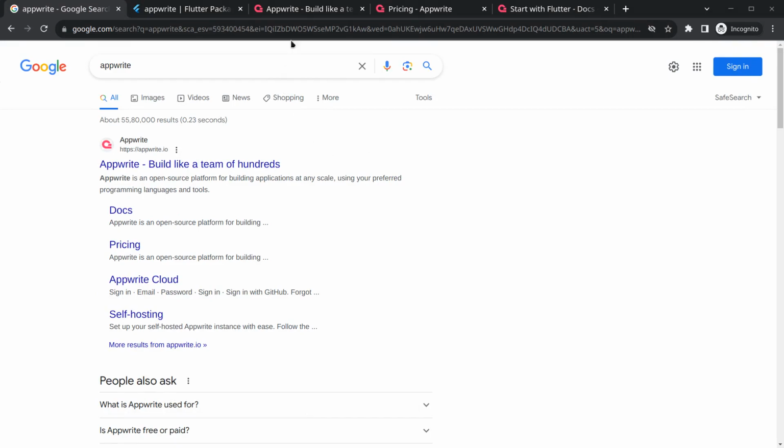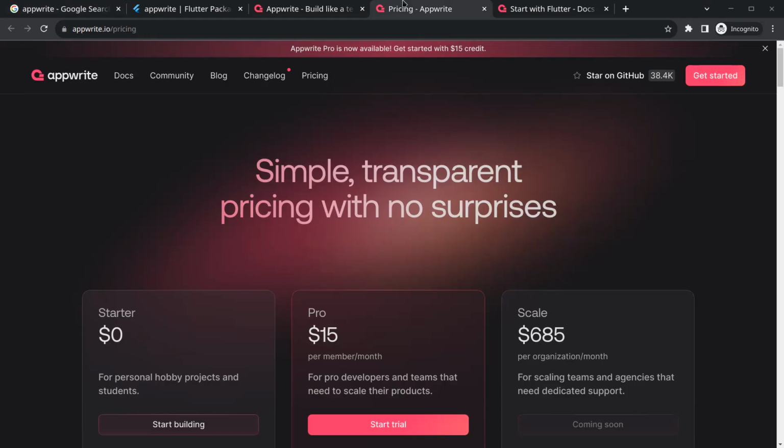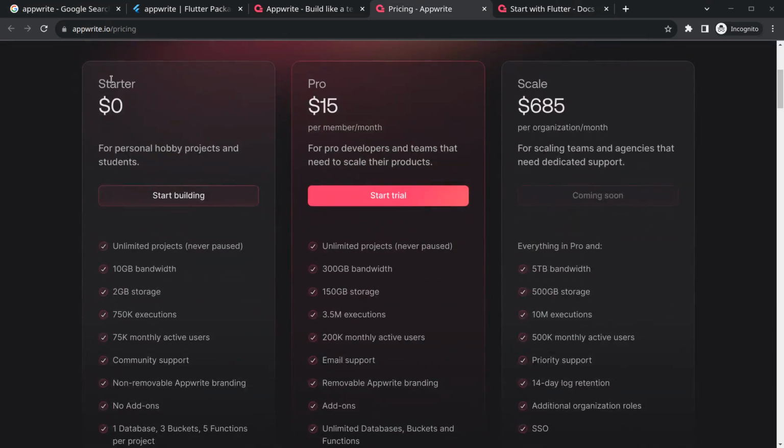Now why AppWrite? Why not Firebase? If you go to the pricing of the app right now, that's the first thing that I actually like about it. If you go to the free plan of AppWrite, there are some things mentioned here like unlimited projects, and you get 2 GB storage. In Firebase it's only 1, and in Firebase by default these cloud functions are not available. In AppWrite it is available. And if you don't know what these cloud executions are, for now ignore it.